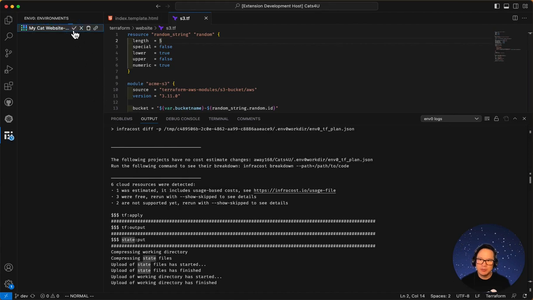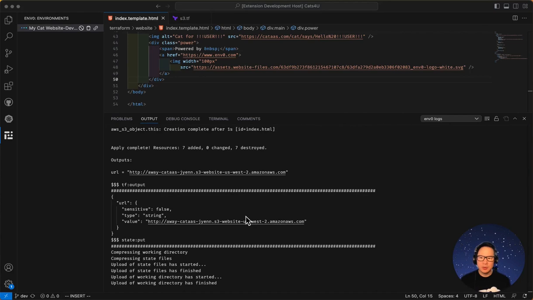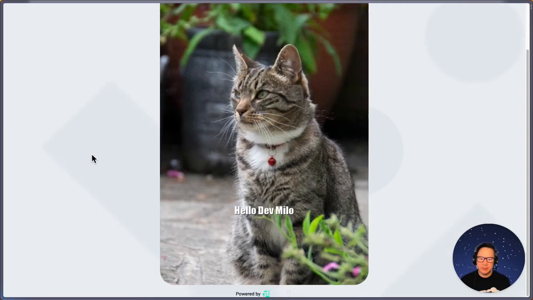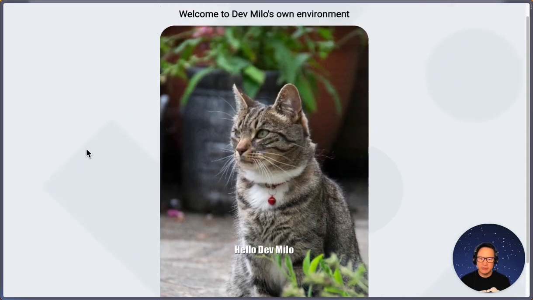When I approve the deployment, the logs will start refreshing based on the steps within the approval process. Deployment is almost complete, and as it's wrapping up, we can go to the website and click on this link. Here we see, okay, great. My new dev environment is up and running, and I've delivered an env0 cat.